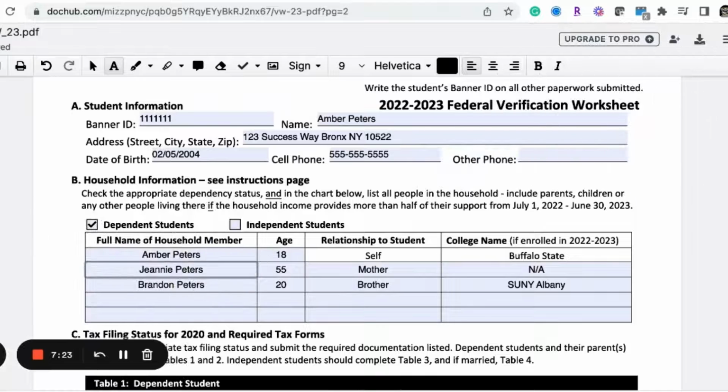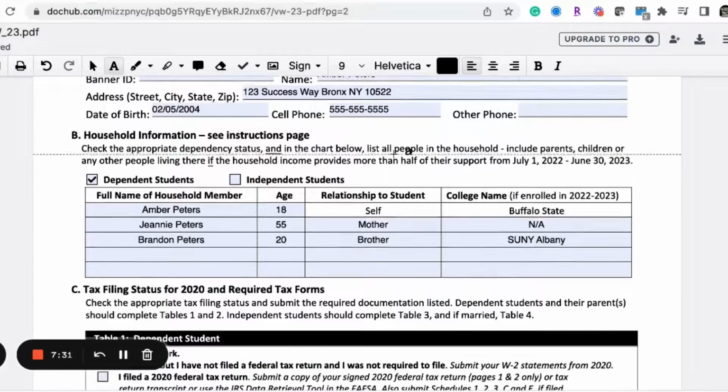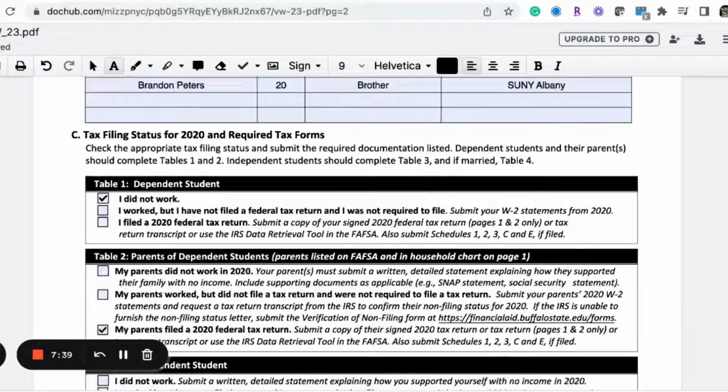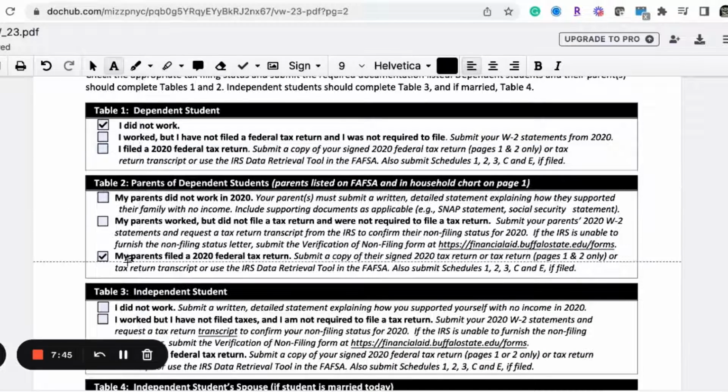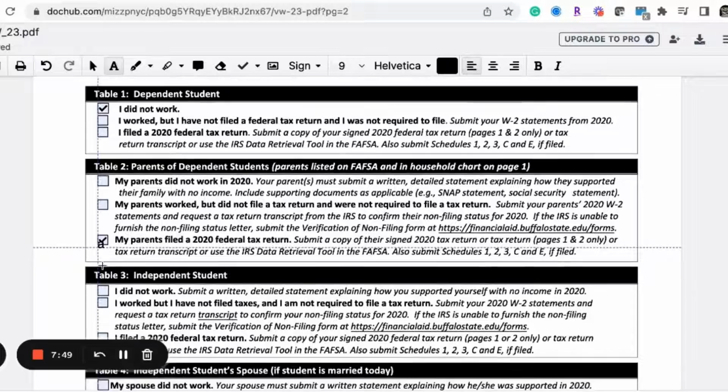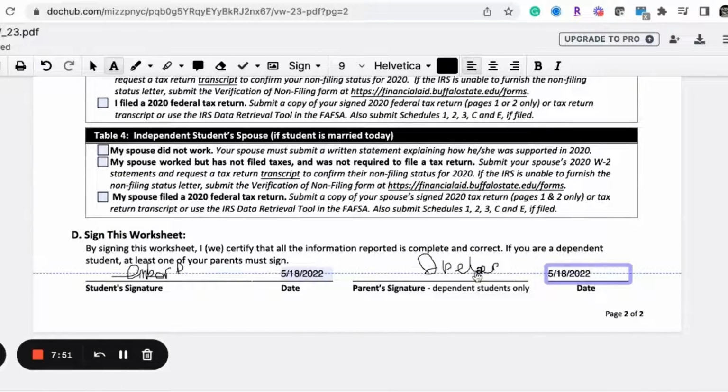All right, to show you how easy it is, let me show you. All right, so this is it all filled out. So we got our student information here, my household information. I'm going based on memory from when I was in school. So this was my makeup here. This is the student makeup, right? So this person did not work. And their parents did work and filed the 2020 tax return. And so they just check off that. They'll sign and date at the bottom.